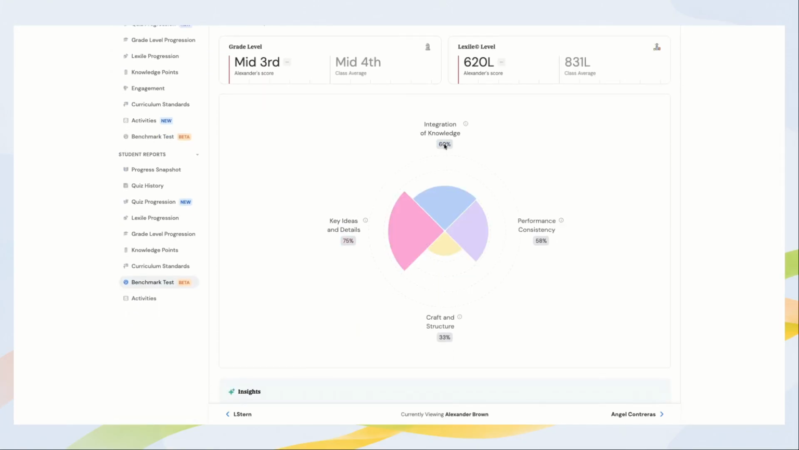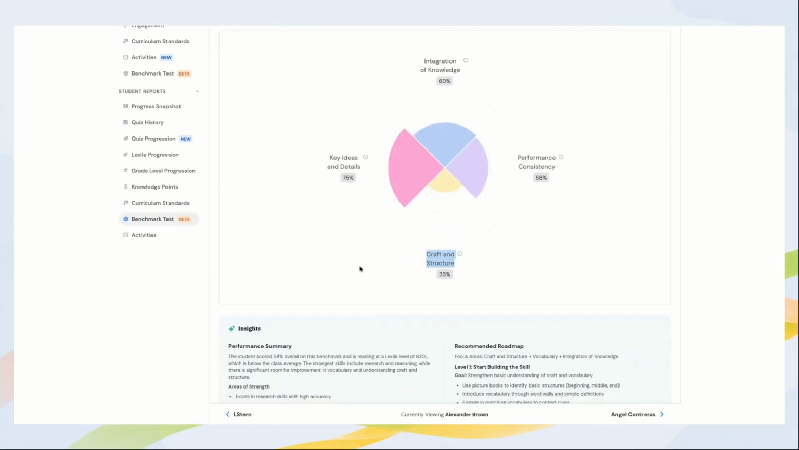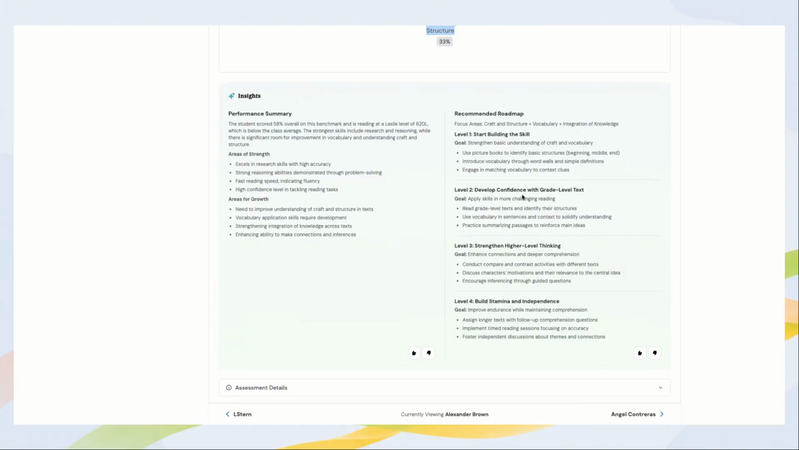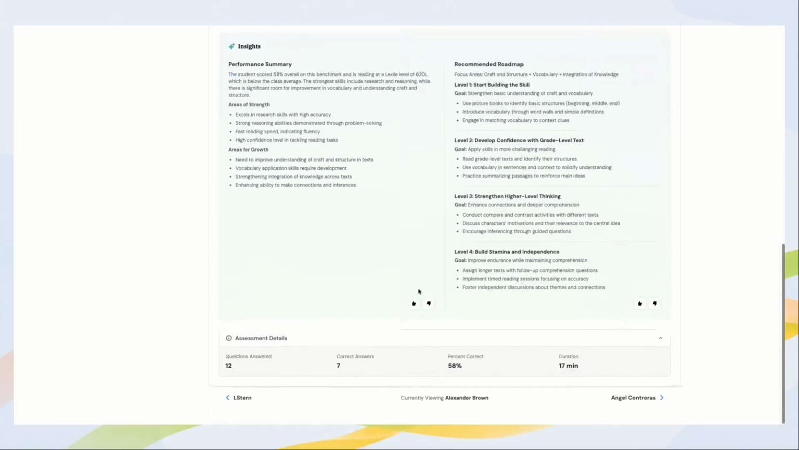And then it's also showing you within those 3 key domains where your students are performing. So for this student, Alexander Brown, craft and structure is where we're struggling the most. But you will also have insights. This is great for IEPs, for intervention plans, for parent meetings, things like that. It's going to tell you what the student is doing well with, areas of strength, areas for growth, and also a recommended roadmap on how you can continue to build those skills. So all of that will be listed out here for you. And you can also click down and see how many questions they were given, how many they got right, as well as how long it took them to take it.